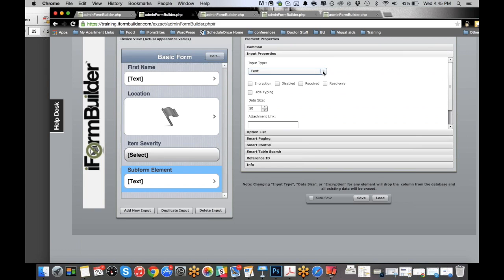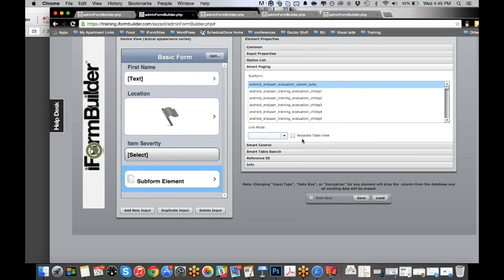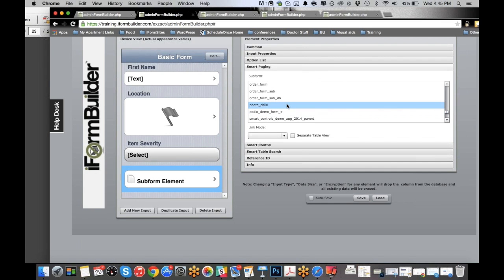I then want to go into the input properties and select subform. Now that I've done that, I need to select the form that's attached, and that's done through smart paging. Here's a list of all the different forms that I've created so far. For this one, I'm just going to choose my photo child.